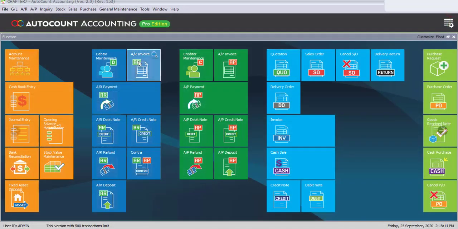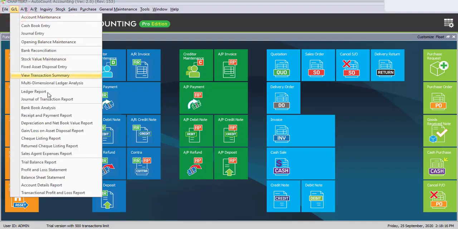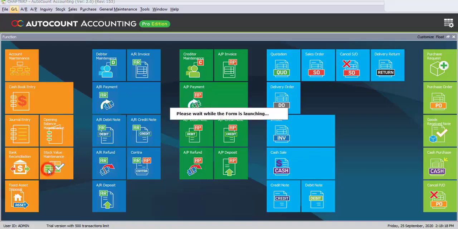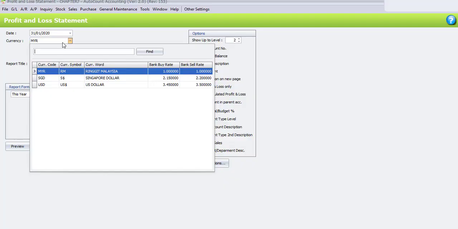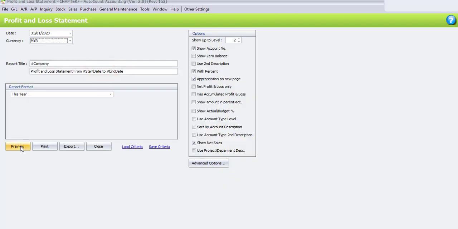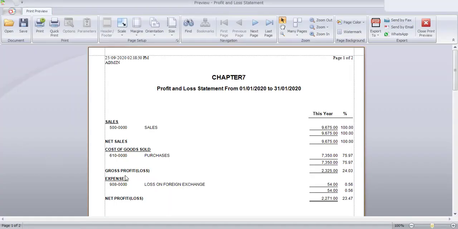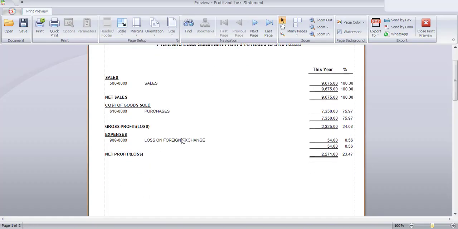Let's view our second report, which is the profit and loss statement. So please go to GL and select profit and loss statement. Change the date to 31st of January. You may also choose to view in which currency. We choose Ringgit Malaysia and click on preview. You may also filter the option before you click on preview. This is the profit and loss statement in Ringgit Malaysia.